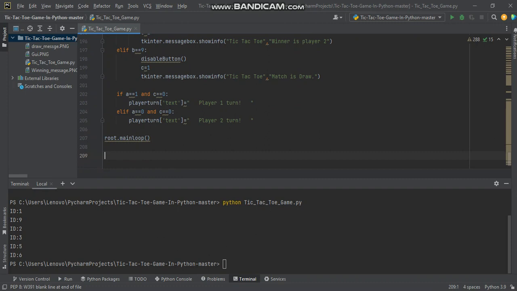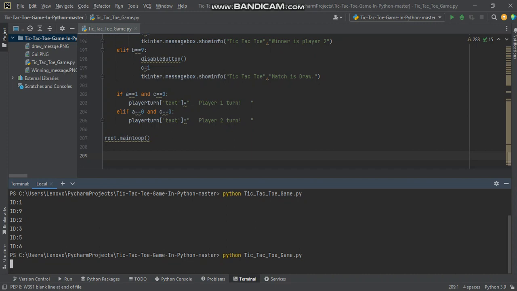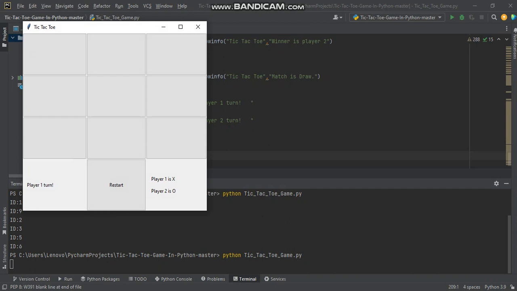Now let's run it. Once we have run it, you can see the GUI. This is basically a tic-tac-toe game program. You can see there is a label that says player one's turn, and there is a button called restart, which when we click it will restart the game again. And here we can see the result.